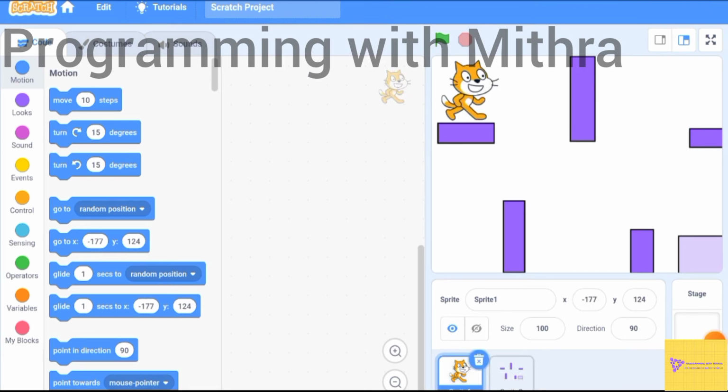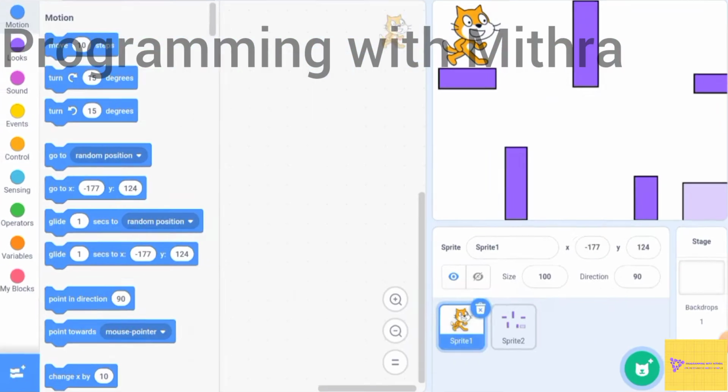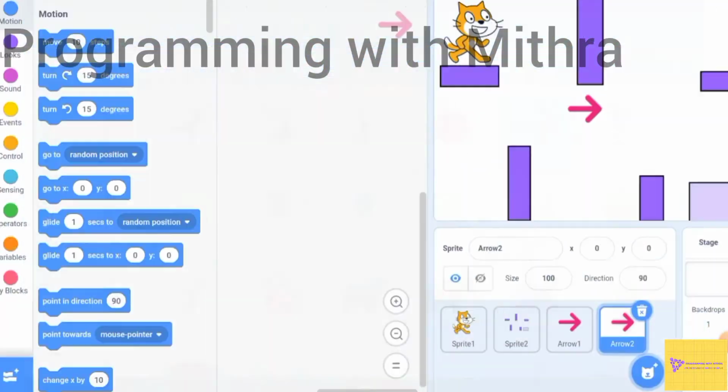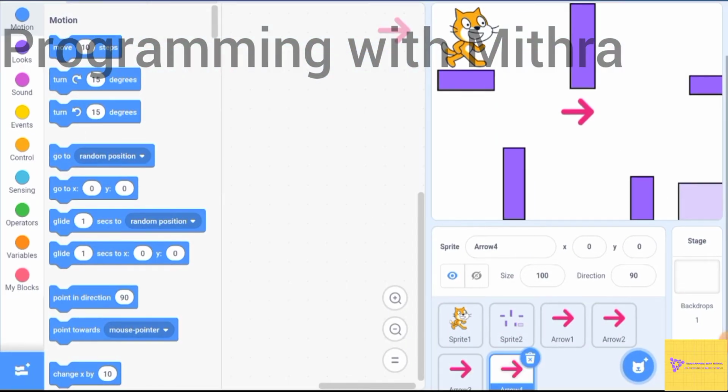Now we need to choose 4 arrows. One up, one down, one right and one left. So go to the sprite library. Arrow 1, arrow 2, arrow 3 and arrow 4. Now we have 4 arrows.